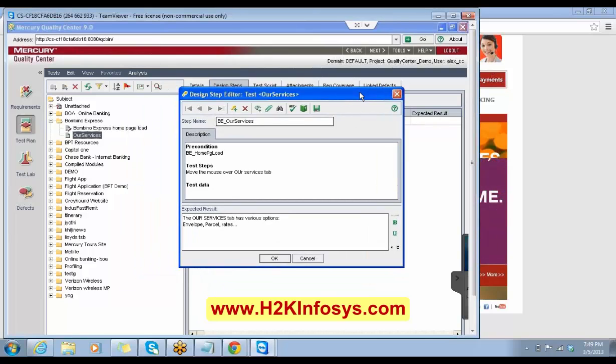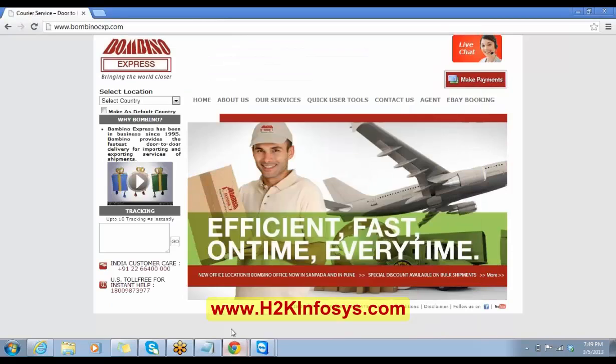Okay, I think there was some audio problem, but I guess you are understanding what I am writing here. We write again the same thing: precondition, test steps and test data. Precondition is nothing but the home page load. Test steps: move the mouse over our services tab. Test data is nothing. Expected result is that we have the different options that open over here.